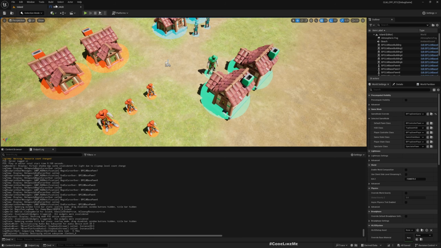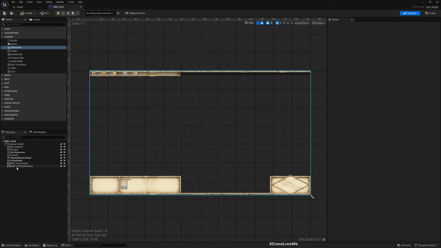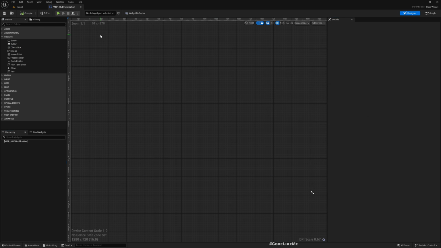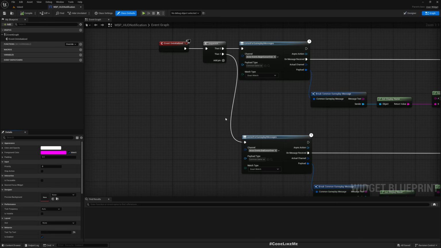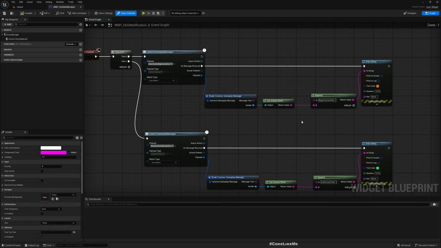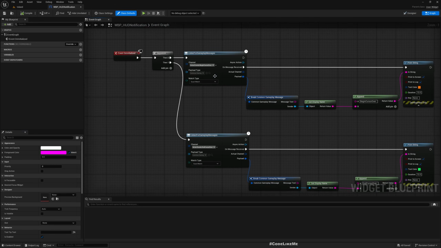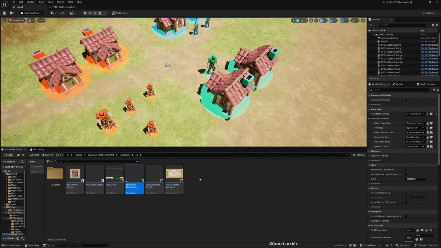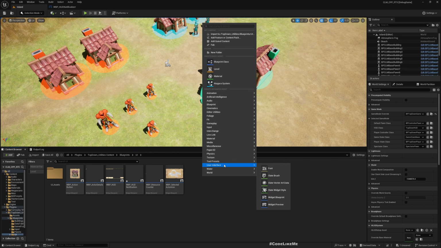Okay, so I was planning to implement that within this WBP HUD notification that I have already added into WBP HUD. So let me open that, and here are the two gameplay messages that I am listening to. Now let's create a simple health bar widget to be displayed as the overhead health bar.